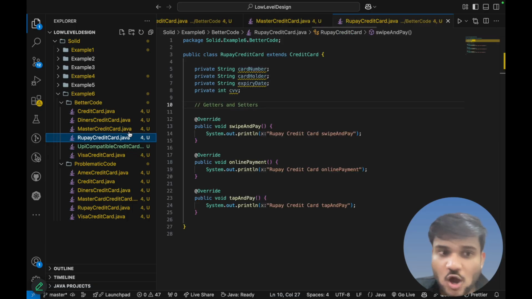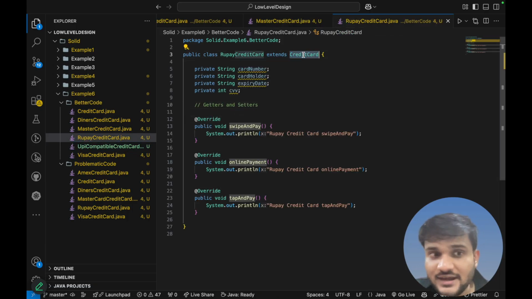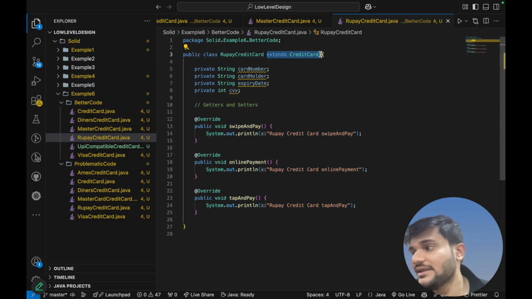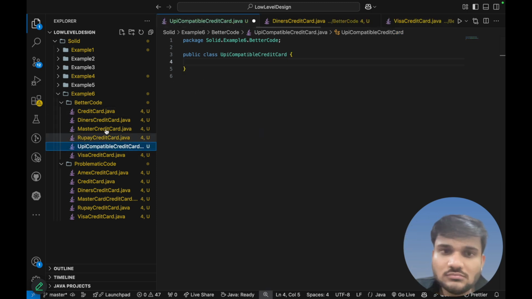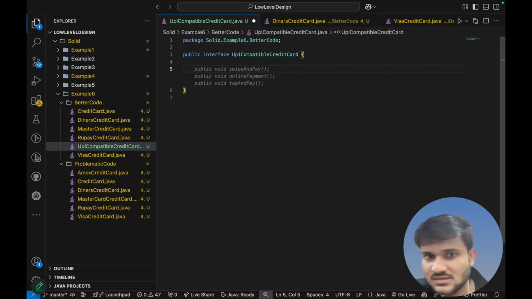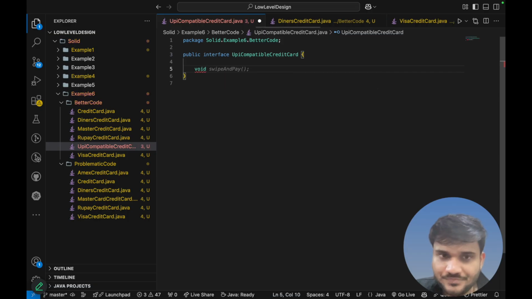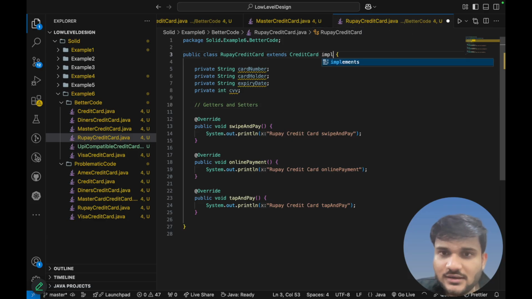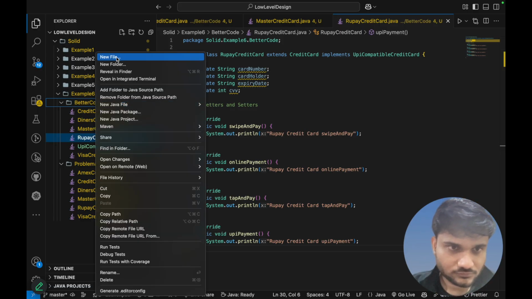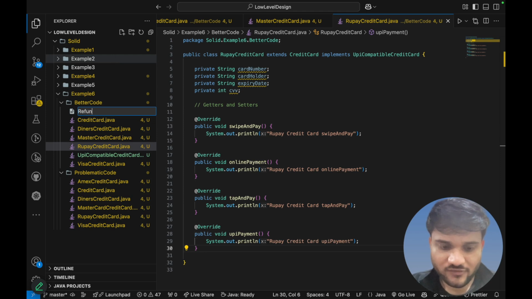Why? Because Rupee credit card is also a credit card and it is also a UPI compatible credit card. But we cannot do multiple inheritance in Java. Sad. So the obvious option goes to an interface. That you say void UPI payment. And now only Rupee credit card is going to implement the UPI compatible credit card. The moment it does that, it is going to override your UPI payment method. As simple as that.